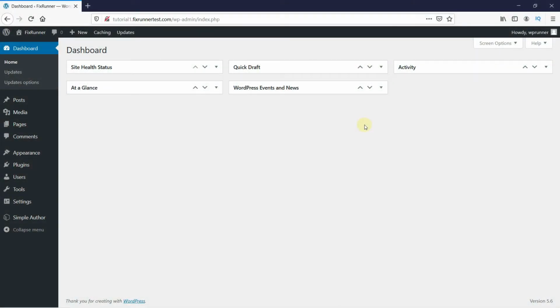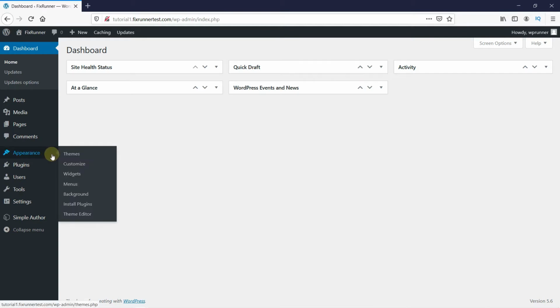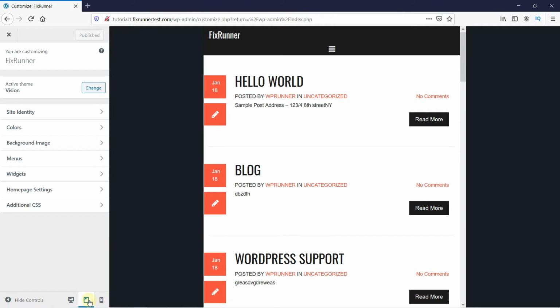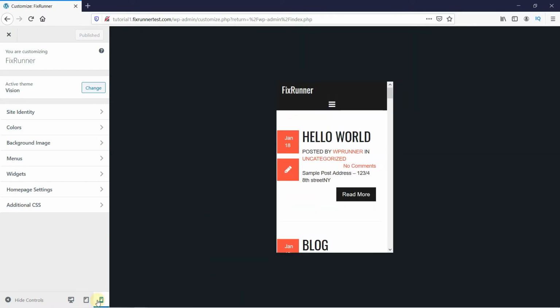In your WordPress dashboard, go to Appearance, then click on Customize. And at the bottom of your screen, you'll see these options right here. So, this enables you to view how your website is going to look on the three major devices that are desktop, tablet, and mobile phones. And you can switch between them by just clicking on the device you want to see your website in.